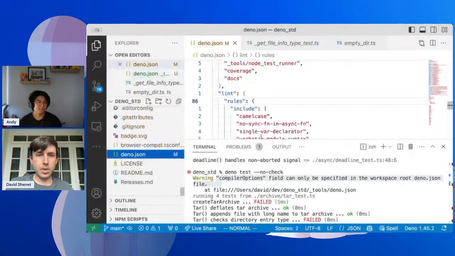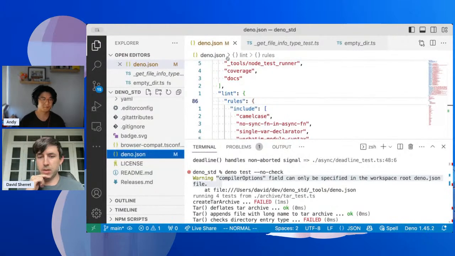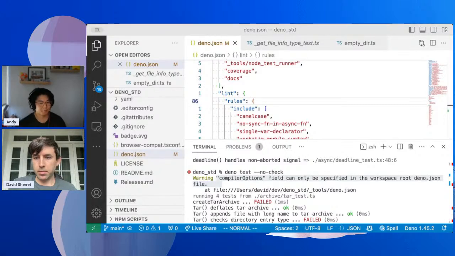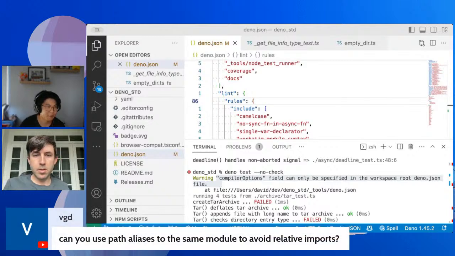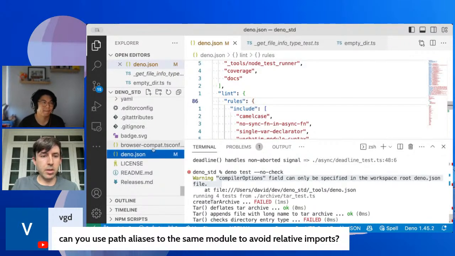Yep. So I can show off an npm workspace example. Should we move to that? Yeah. Well, before we do that, there are a few questions. Okay. Let's just go over them real quick. We have this question: can you use path aliases to the same module to avoid relative imports? Yeah, so that can be done with import maps.